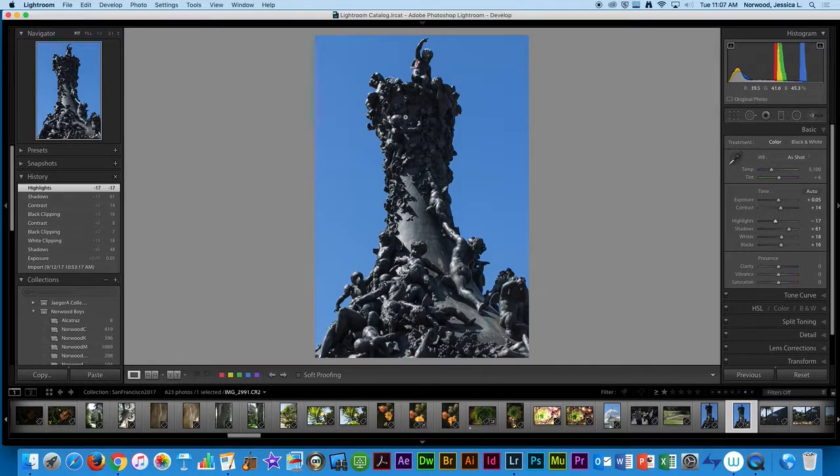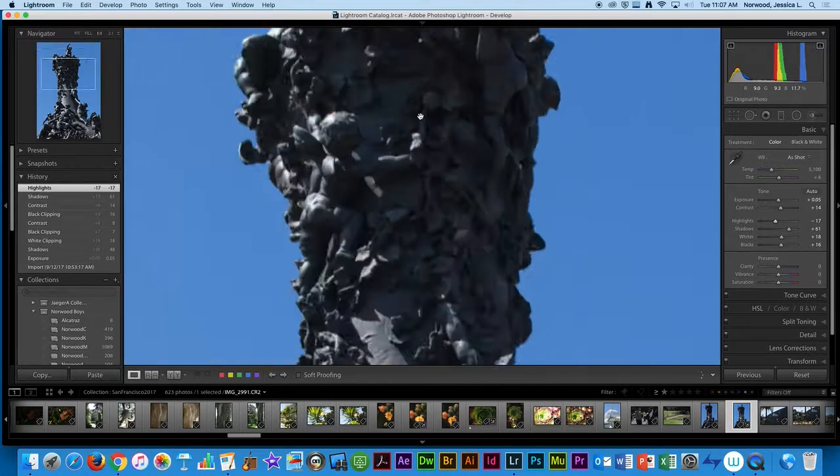But the problem I have is that it's still pretty dark in here, and I might want to do my dodging and burning for this one. So I could go into my adjustment brush. I can dodge this area to lighten it. I could even burn the areas here where it's a lot more of a highlight, just to bring out more detail in this particular image.